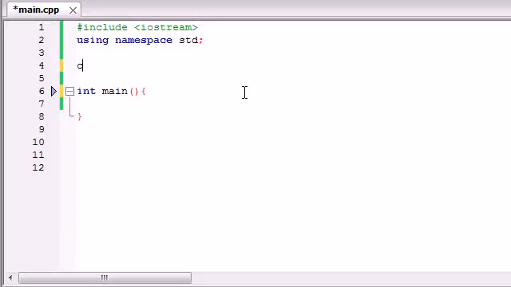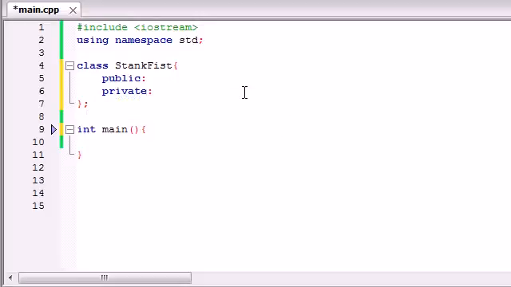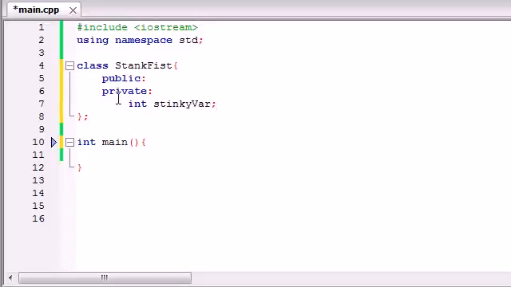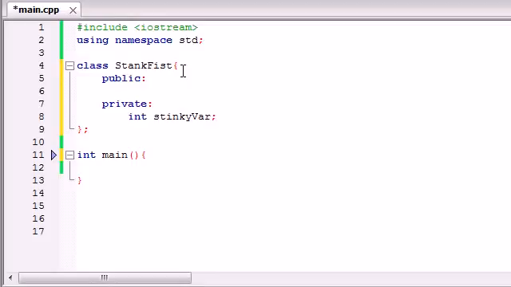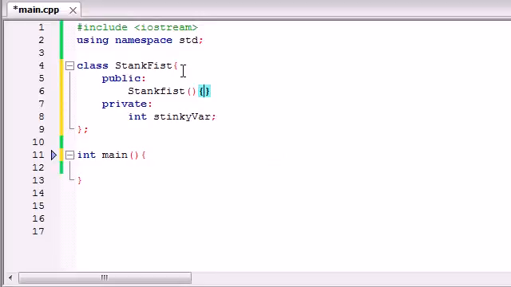So the first thing we need is a class, and I'm going to name this class Stank Fist. So let's go ahead and make our class right now. The first thing I like to do is get everything set up. So public and private. So this class is going to have one private variable, an int stinky variable. So now the only thing that has access to the stinky variable is whatever is already inside this class. So first of all, let's go ahead and build a constructor for this stink fist, and all this constructor is going to do is take that stinky variable and set it equal to 0.